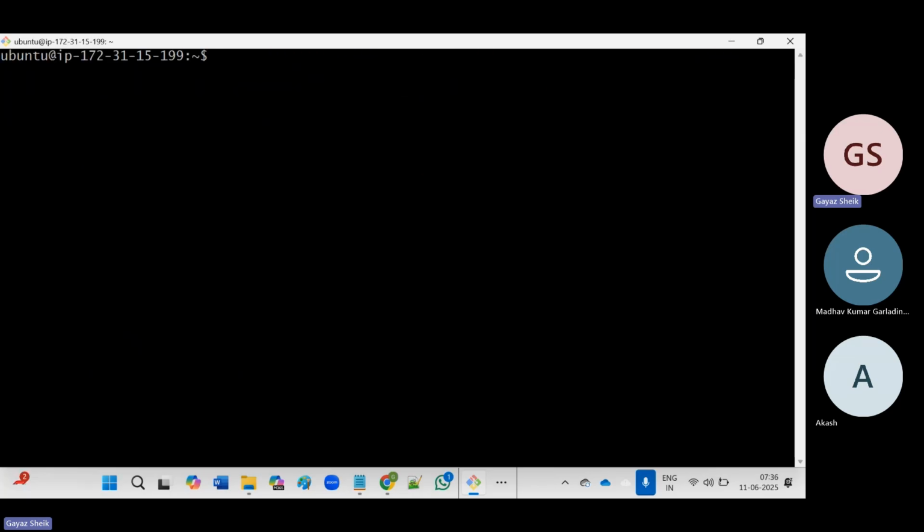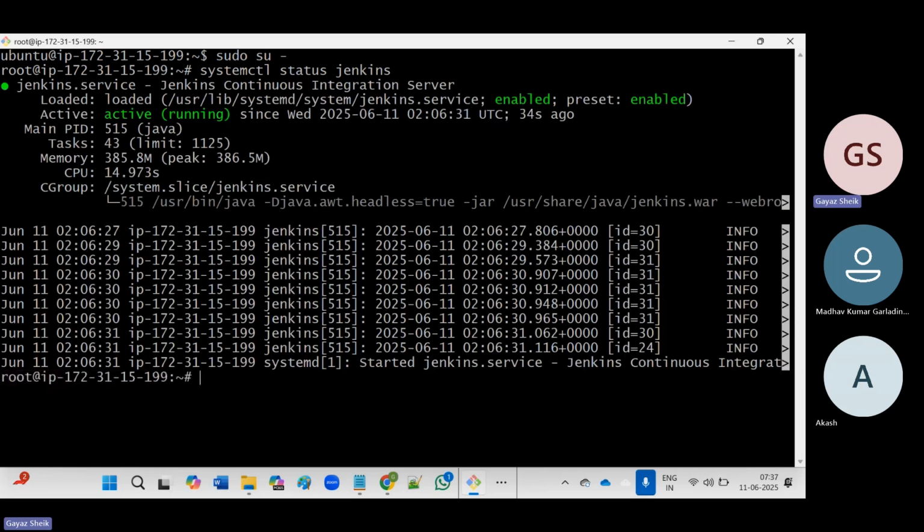Log in as root, so su hyphen. We already installed Jenkins, right? Check the status of Jenkins. To check the status of Jenkins, the command is systemctl status jenkins. Now it is in active state. Okay, so Jenkins is active.